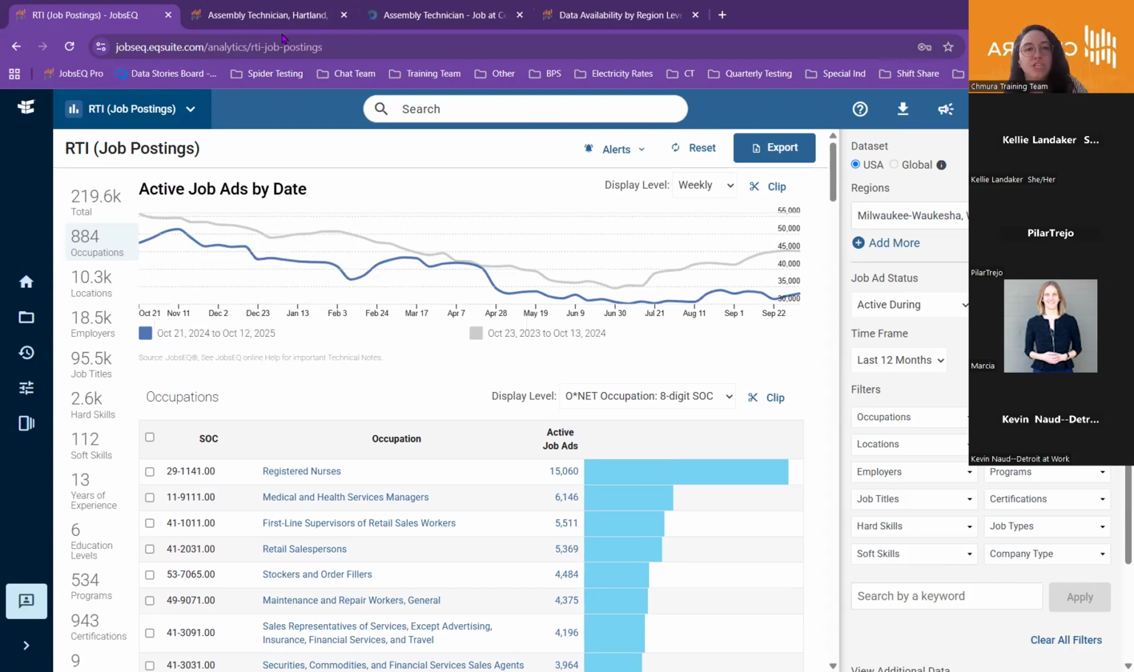So at the top of the page here, we have this lovely chart. The blue line on the chart are the job postings from this past year. The gray line is the previous year. So you can compare the volume of job postings from this year to that of the previous year.